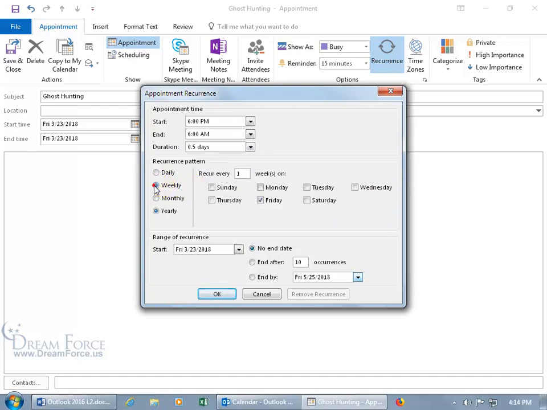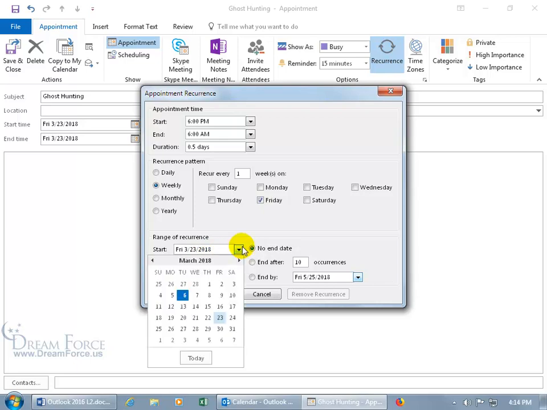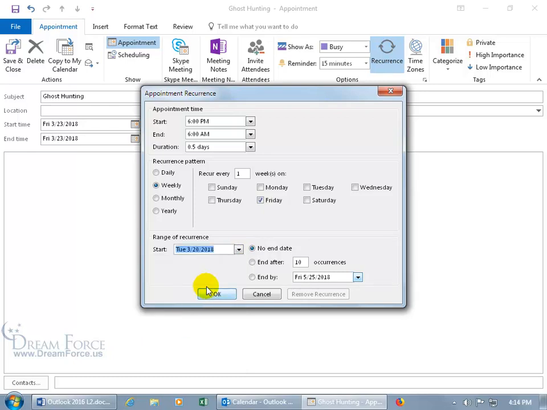I'm going to go back to doing it weekly, as I mentioned, every Friday. And then down below, when do you want to start? So it just happens to have it selected on the date that I want to start, Friday, March the 23rd. And if it was some day prior to it, earlier, like the 20th, well, it's not going to schedule an appointment because it's targeted for Fridays.